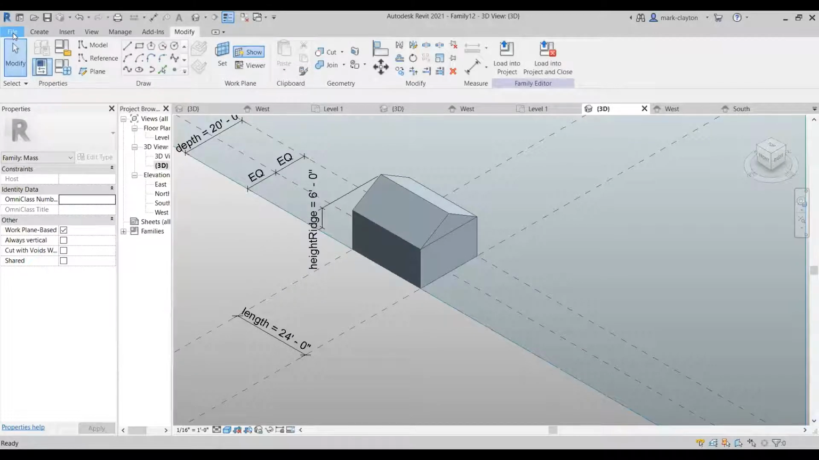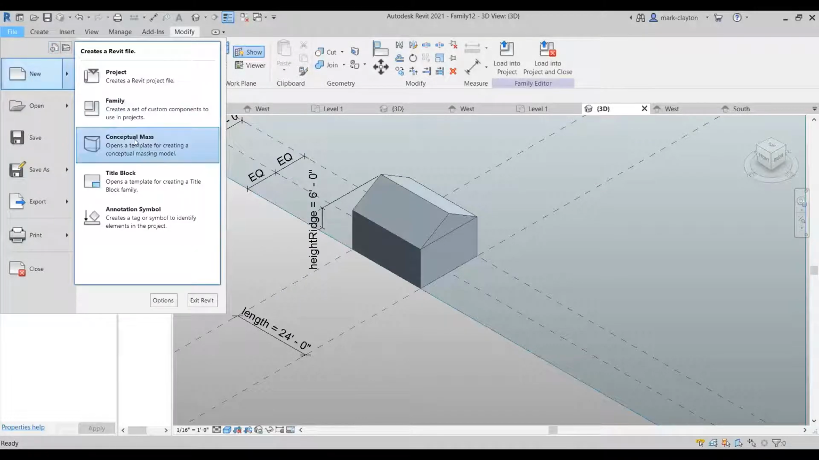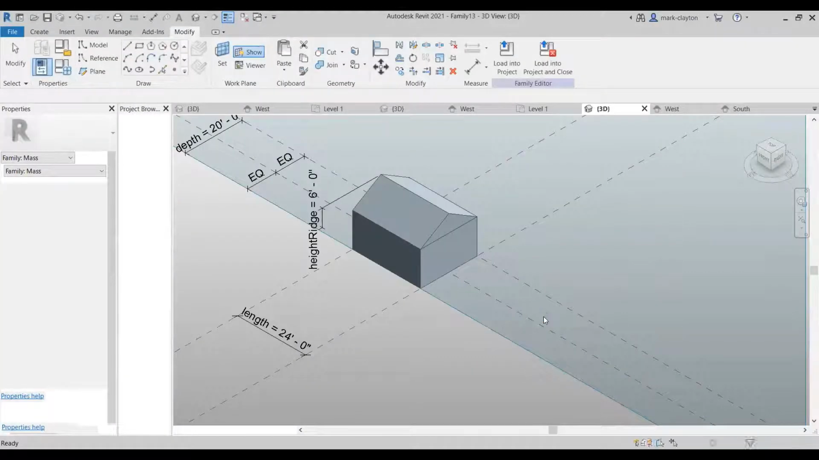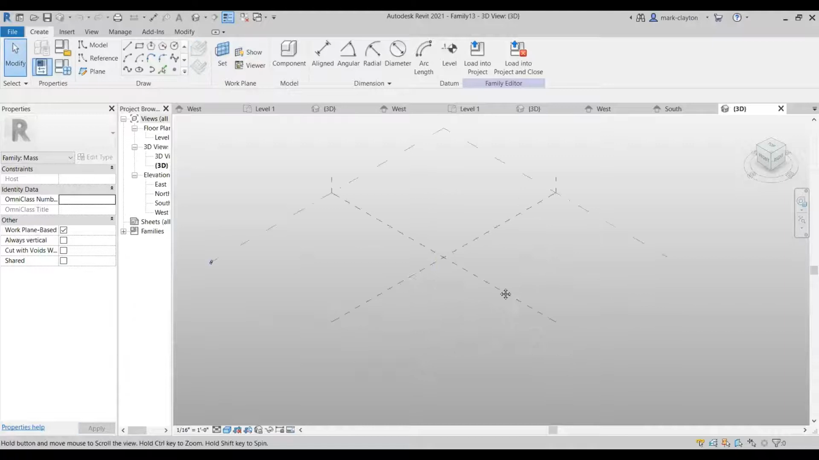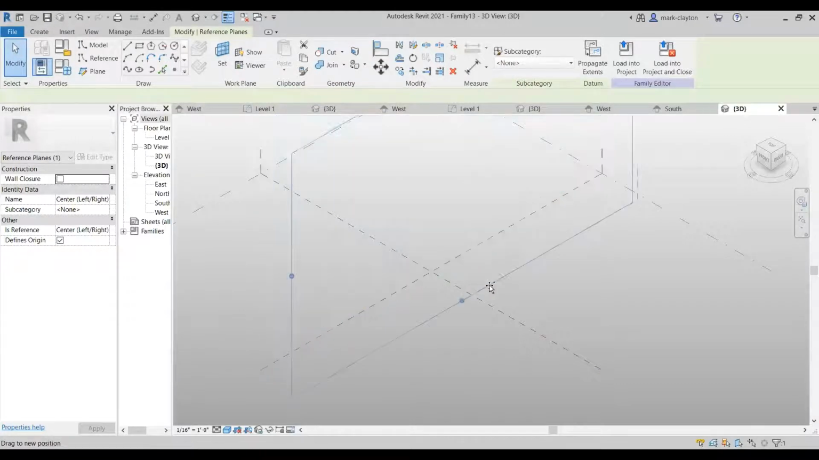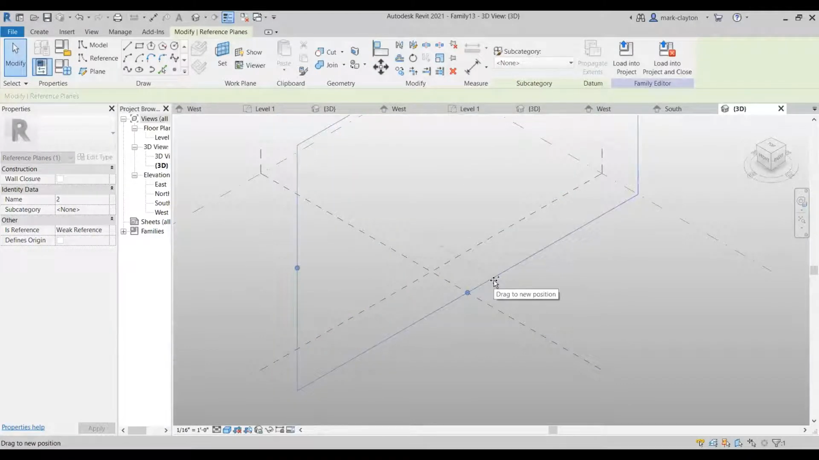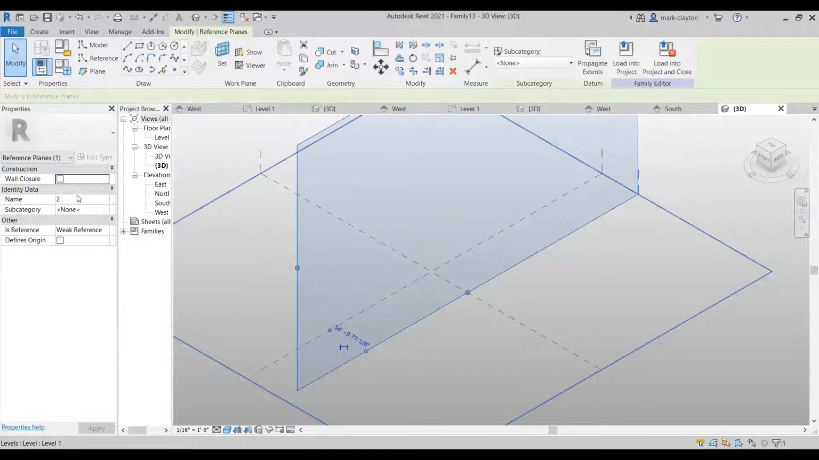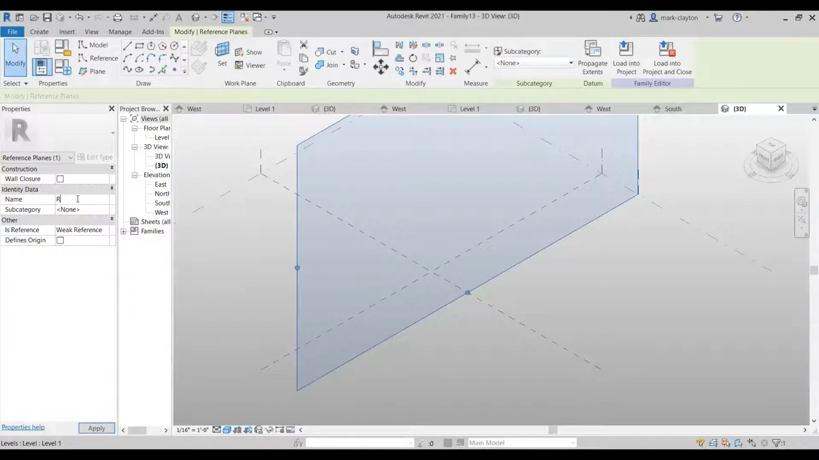All right, the first step is to create a new conceptual mass, and I get this. And then I need to create some reference planes to draw on. So I'm going to click on this reference plane and control-click, drag it out like that. And I'm actually going to name this, and I'm going to call it the right edge.